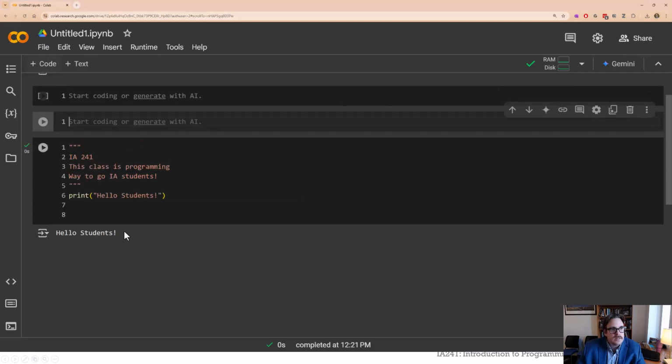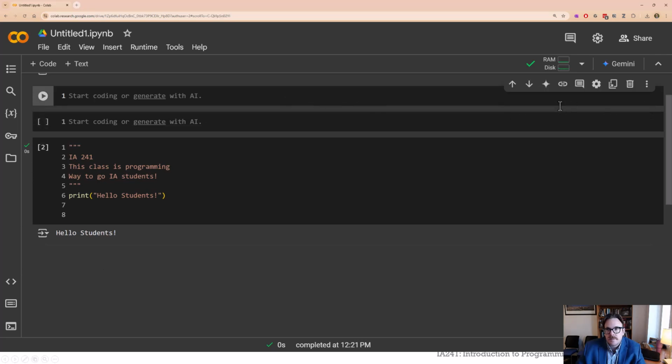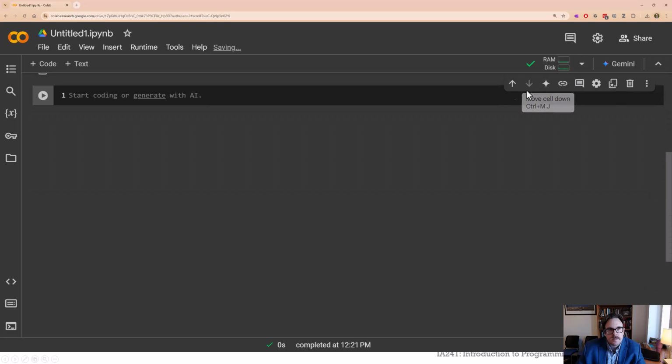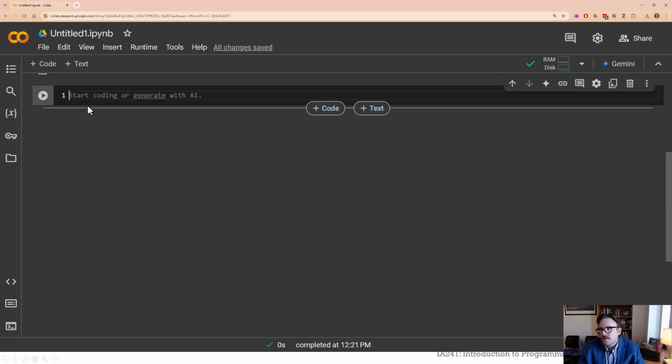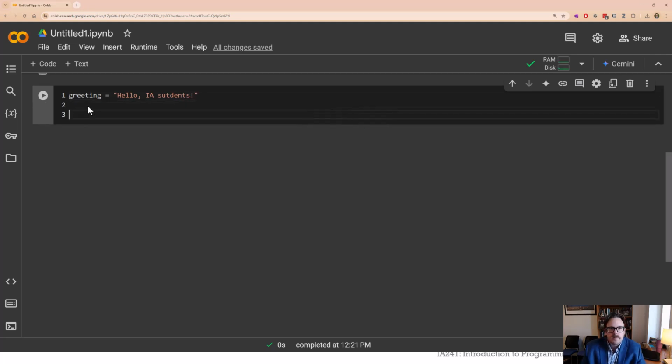Okay, so let's do an example of some code, and let's do creating a data container called greeting. And in that, we're going to put a string value. We're going to say, hello, IA students. That is a string value. Okay, we've created a value, and its type is a string, right?